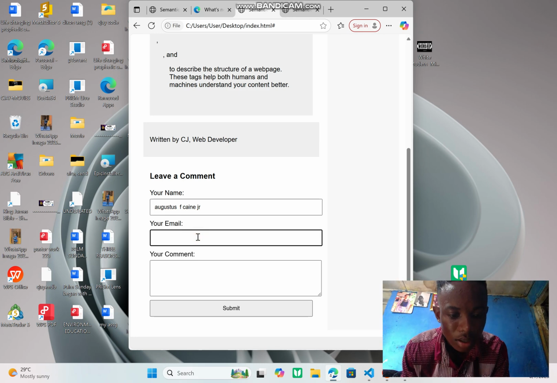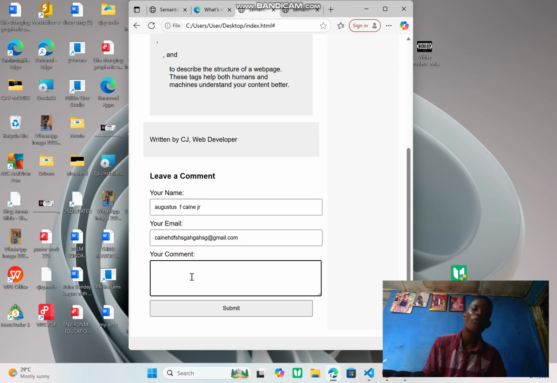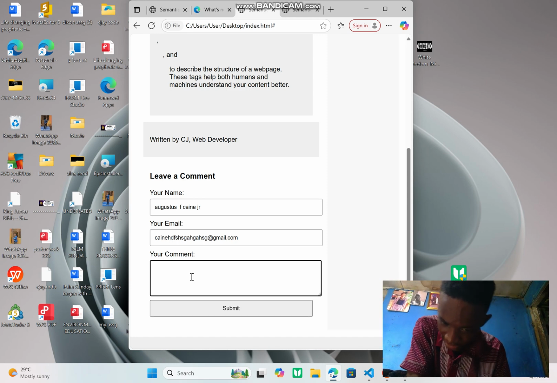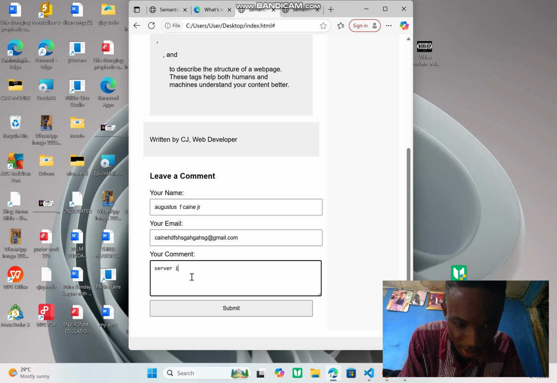At gmail.com. Then your comment on what you experienced in the web page, maybe the server is slow, or the web page is not responding, or maybe the development is slow. Let's say the server is giving bad output.